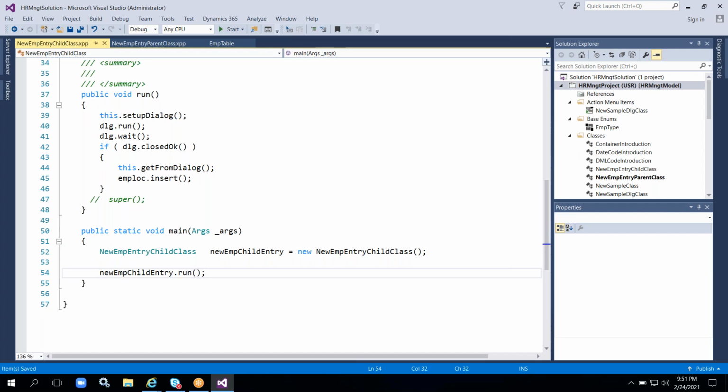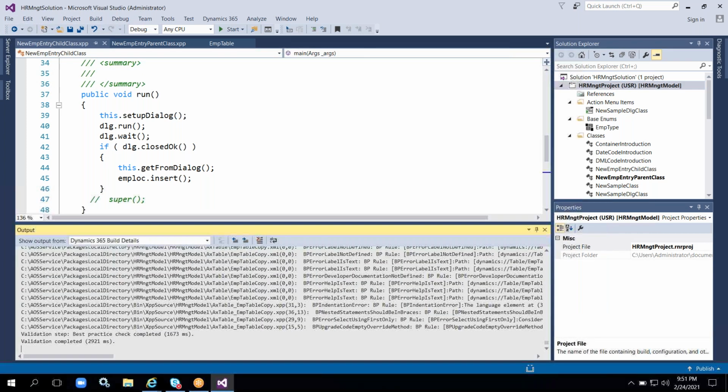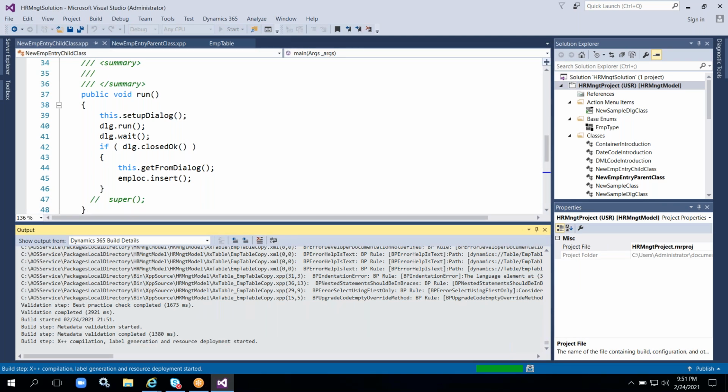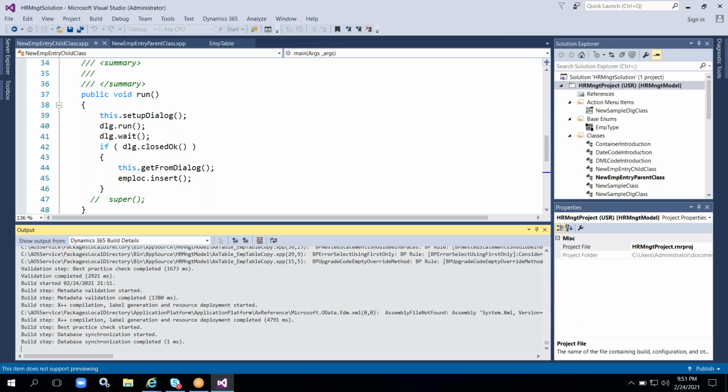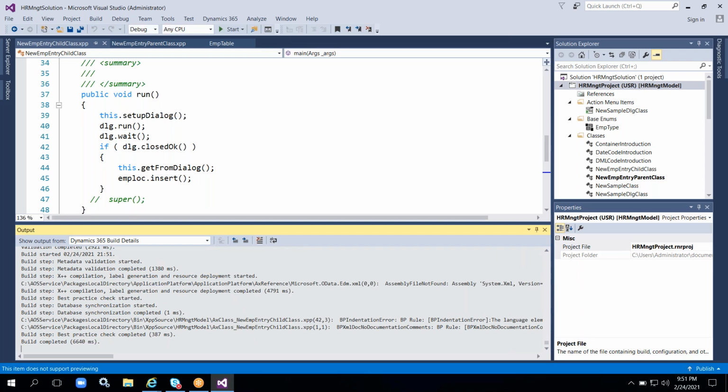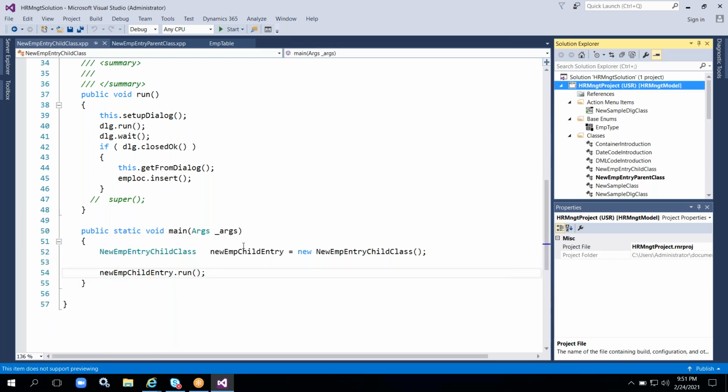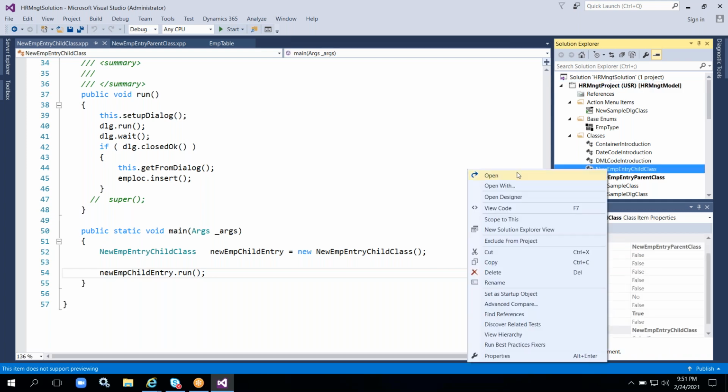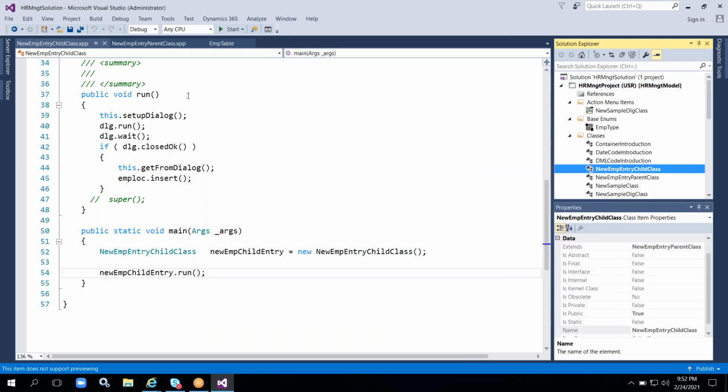Okay, let's build the project. So, define here run procedure to make it a runnable class. But why have we defined main here? I will attach this class to the menu item, so that is the reason the main method is required. This is a self-executable class. Let me run the child class. I'm running the child class right now.